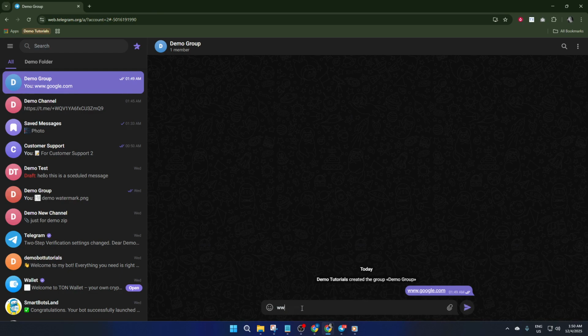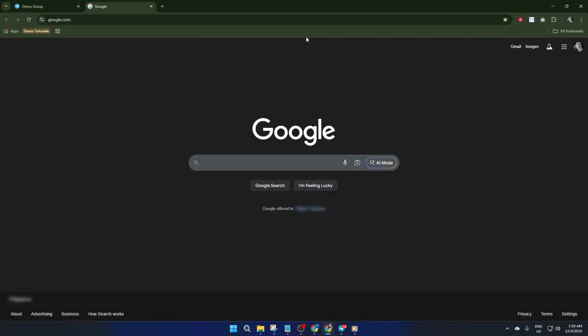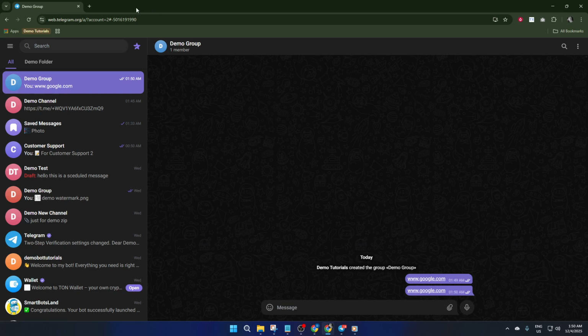If you want to avoid installing anything on your computer, Telegram's web version is your best friend. Just open up your favorite browser, Chrome, Firefox, Edge, whatever you prefer, and type in webtelegram.org. Hit enter and you'll land on the official Telegram web page. The interface here is lightweight but powerful, with almost all the familiar features you get in the app.